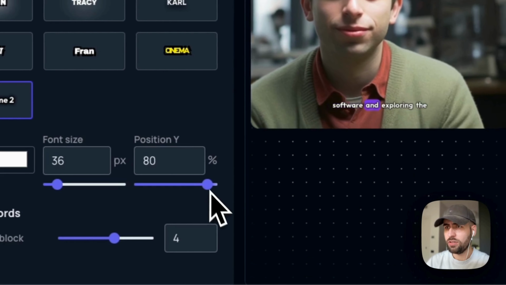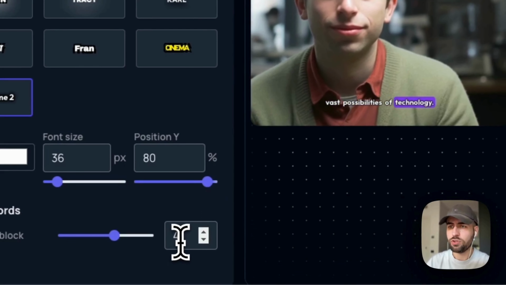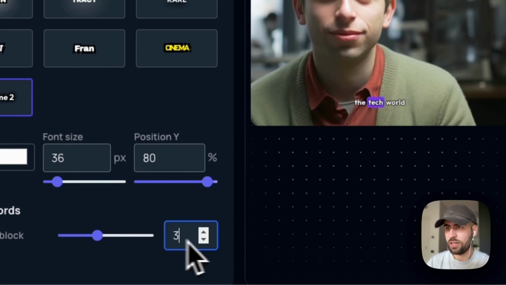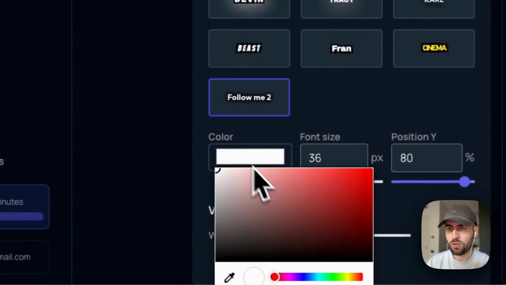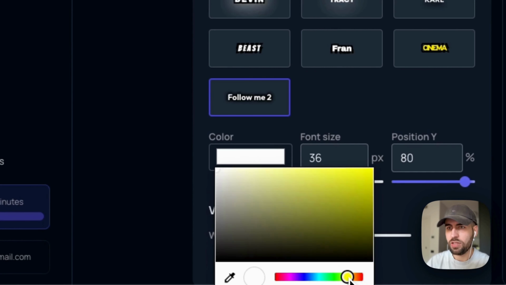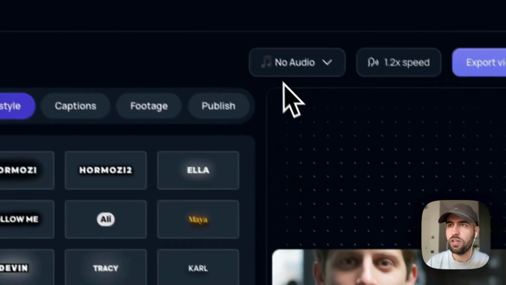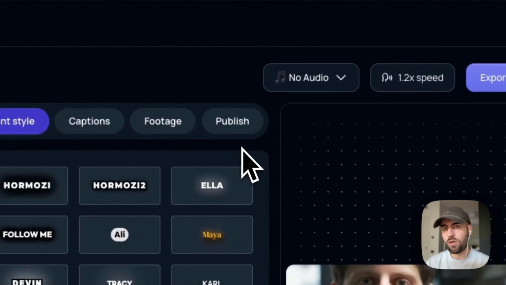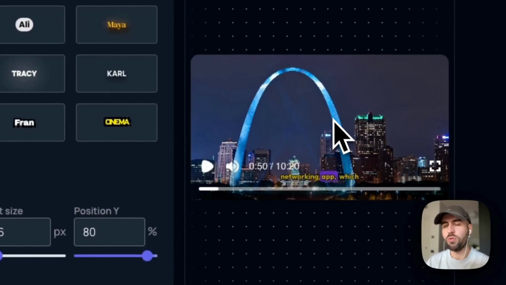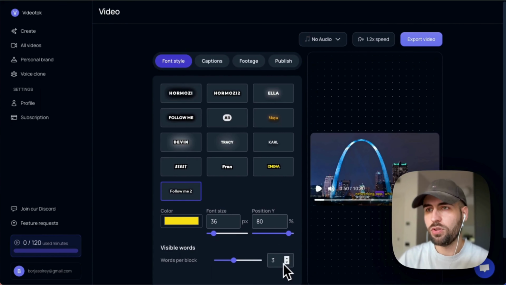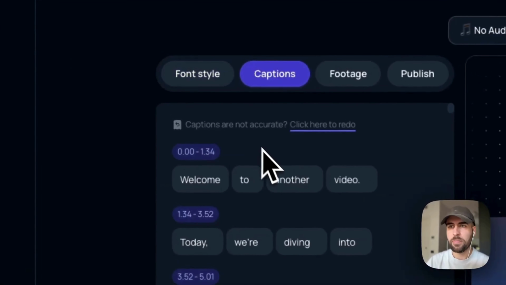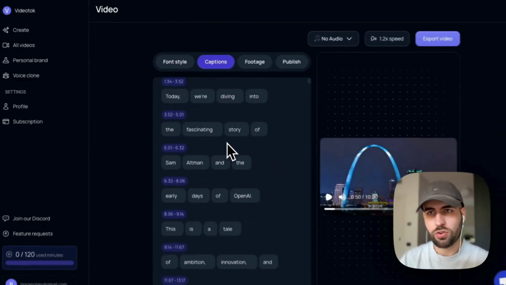So here, position Y, and then the words per block. So I just want to add like 3 words in every sentence. I could change the color of my captions. So I really like to have my captions with some kind of yellow. So here it's going to be this yellow for me. And then we have a lot of options to modify our video. So for example, if we want to add more images, we want to add more videos and everything. I could go to the captions tab here, and here I could change all the text that appears.